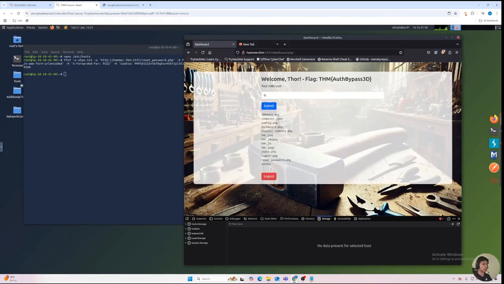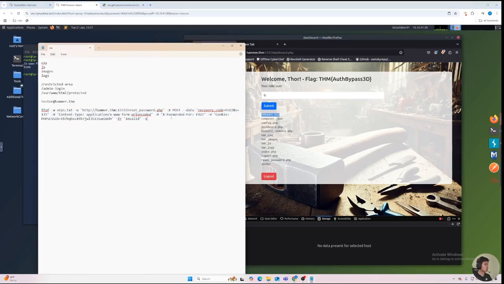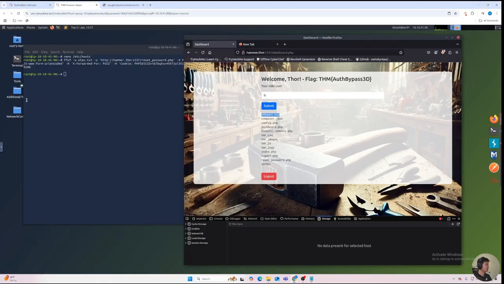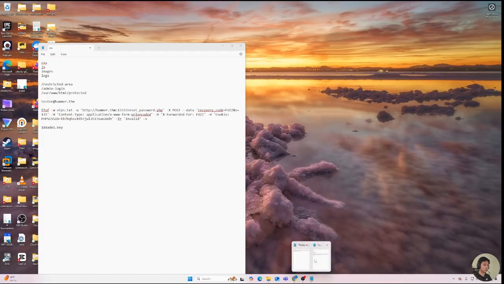ls, submit. Okay, we find this one. Copy. Let's see what it has. So this is the content of the key file.